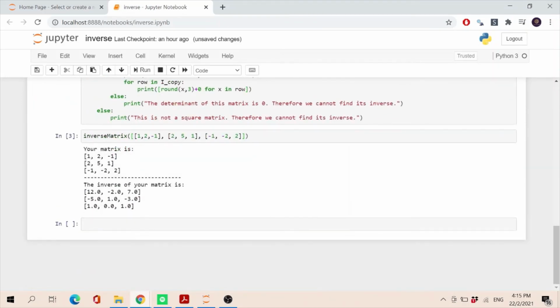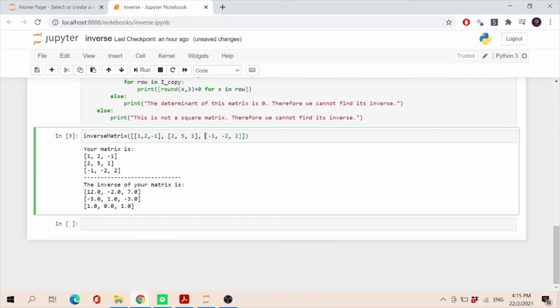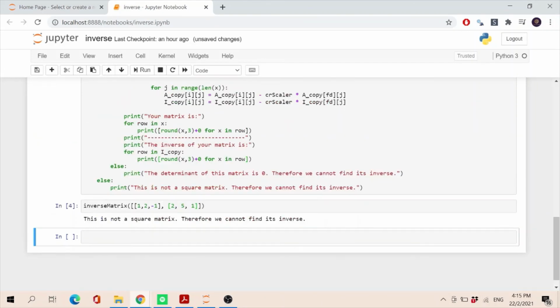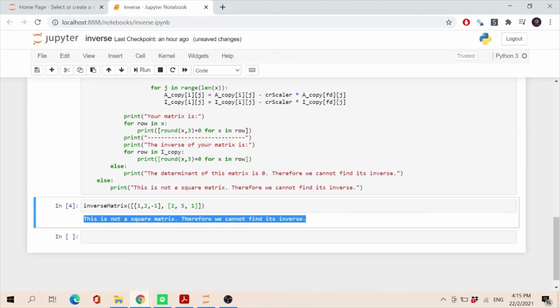Let's say that we try to remove one row from this matrix, to see if we can get the error message that we created. Here it says that this is not a square matrix, therefore we cannot find its inverse, obviously because we have 2 rows and 3 columns. Then this error message is printed out.